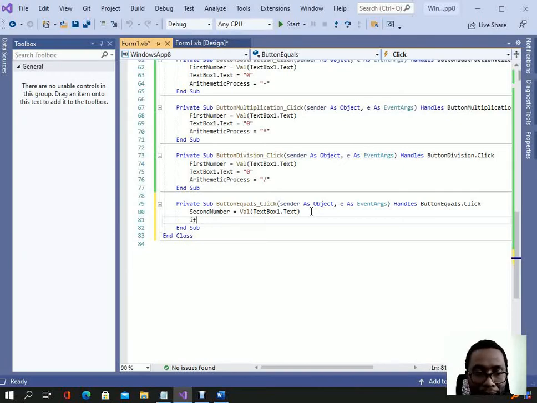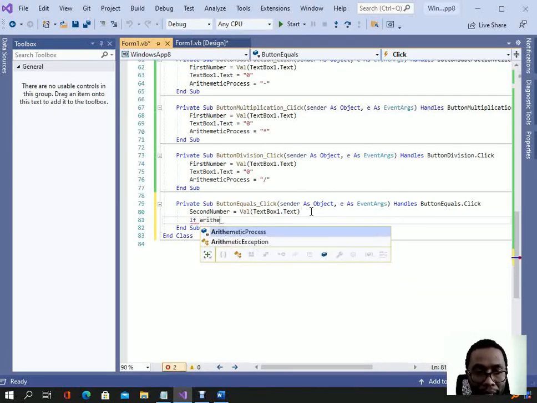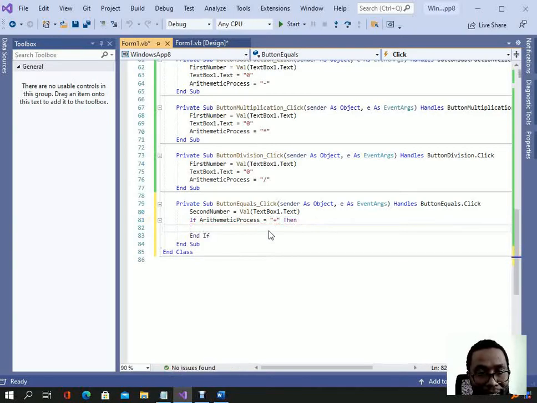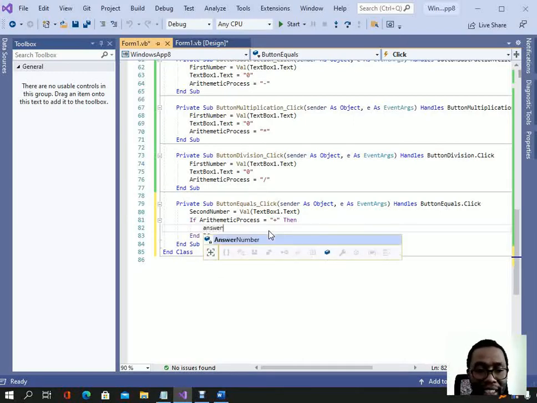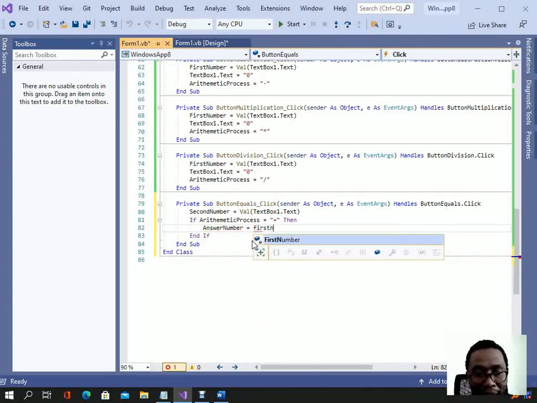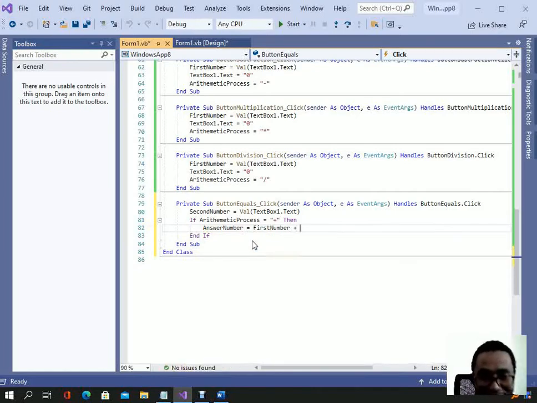So we can say this: if arithmetic process is equals to a plus, then, you know, when you use if, there has to be a then coming in. Then that means that answer number is equals to first number plus second number.